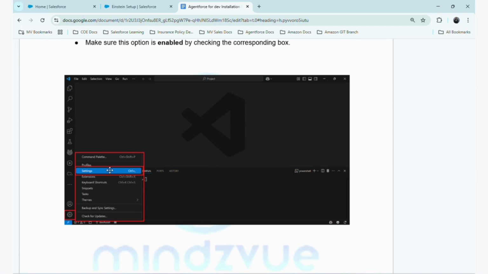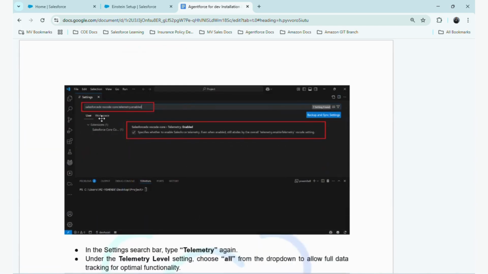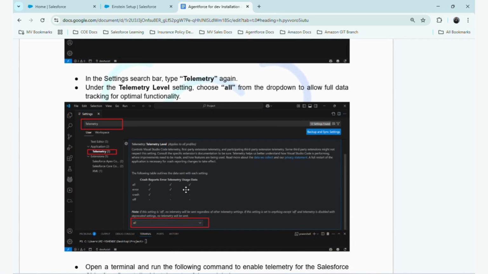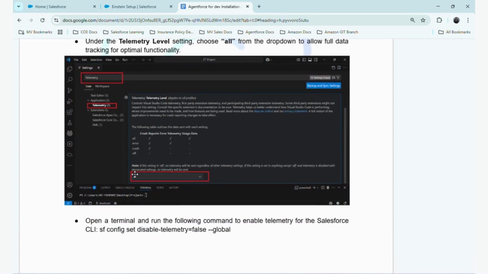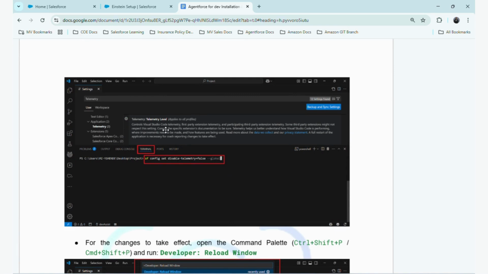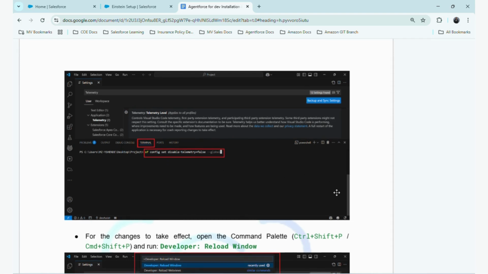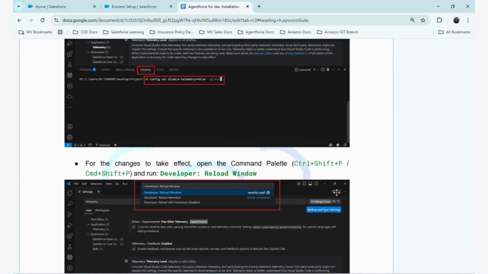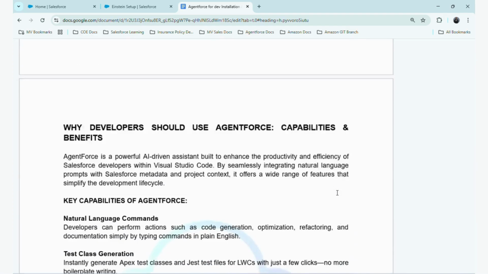If you go to this setting and click on it, it will land you on this page. Search for Salesforce DX VS Code core.telemetry.enabled. This will give you this option, and once you click on telemetry, you will get the option as all, and you can mark it as off or disable. You have another way to do that using the terminal. If you run this command in the terminal, it will also disable the telemetry settings.